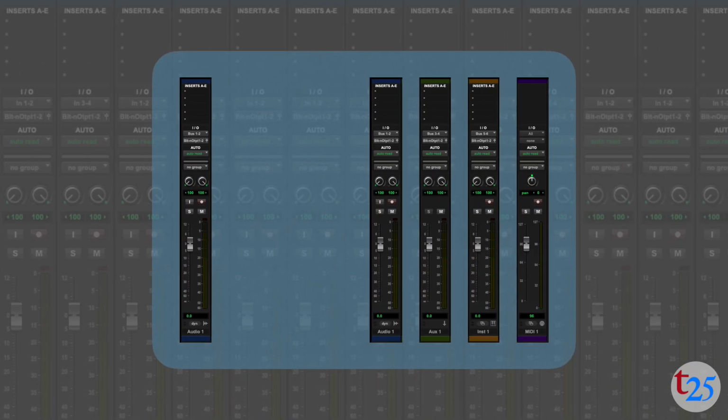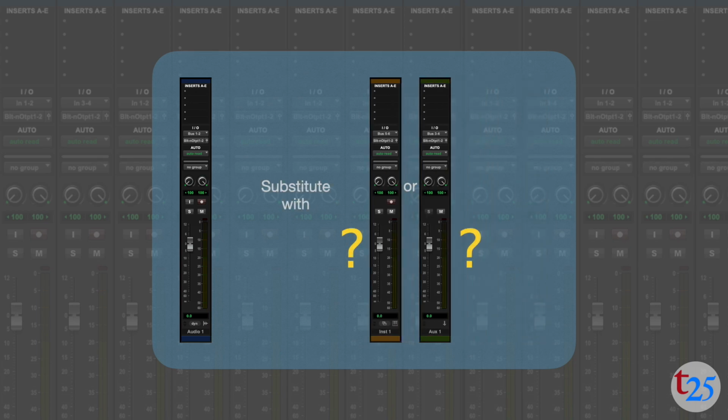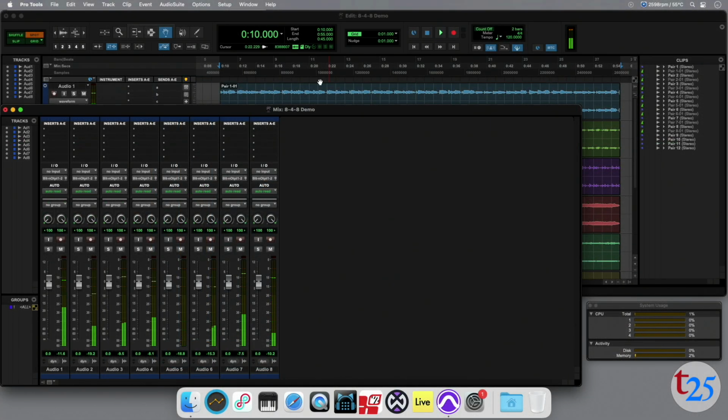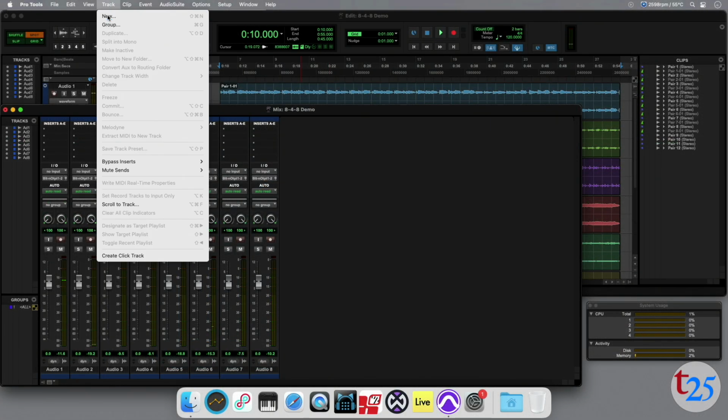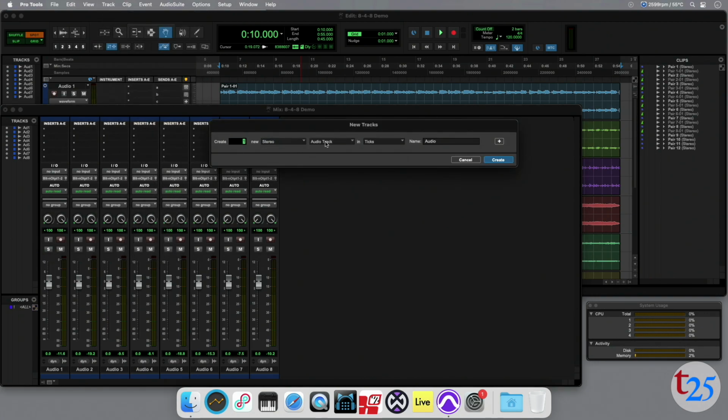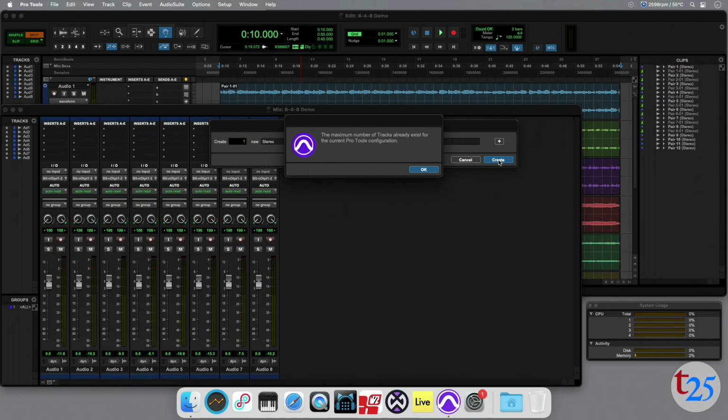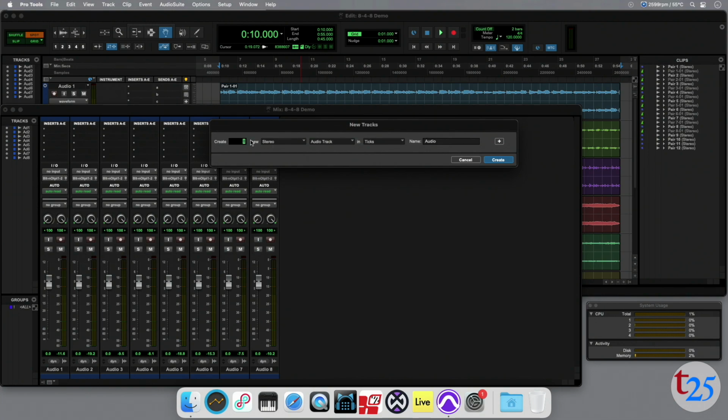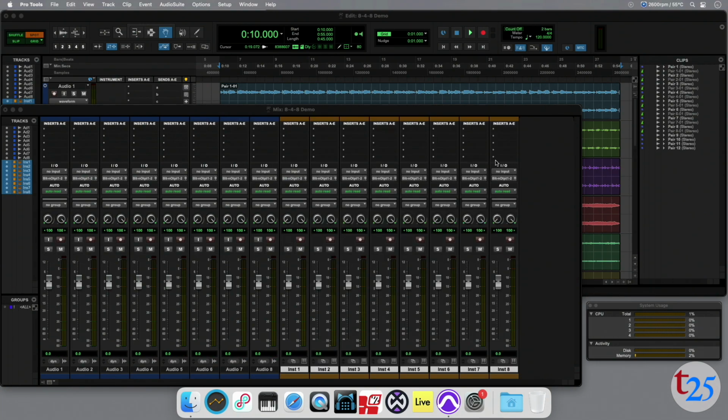Unfortunately, it would seem that aux tracks and instrument tracks cannot serve as a substitute when we want more than 8 audio tracks. Let's look at a method of changing that. Let's start with these 8 stereo audio tracks. Pro Tools kindly refuses to create a new audio track for us. Let's make 8 new instrument tracks to go along with these. Then we can route the outputs of each audio track to each instrument track.